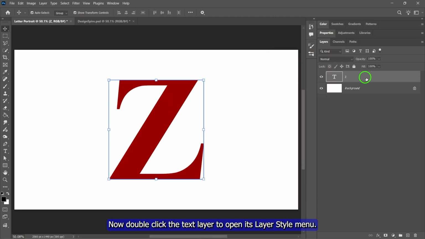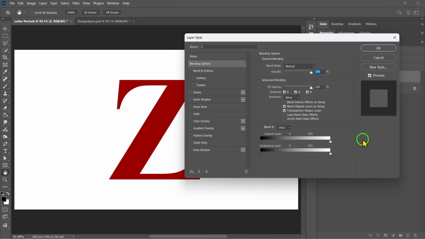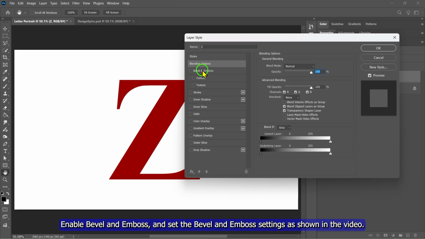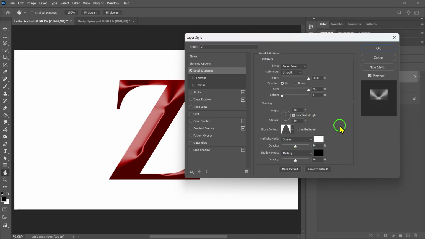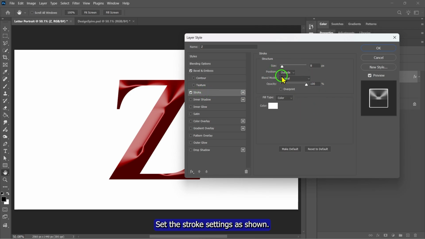Now double-click the text layer to open its layer style menu. Enable Bevel and Emboss, and set the Bevel and Emboss settings as shown in the video. Next, enable Stroke. Set the stroke settings as shown.